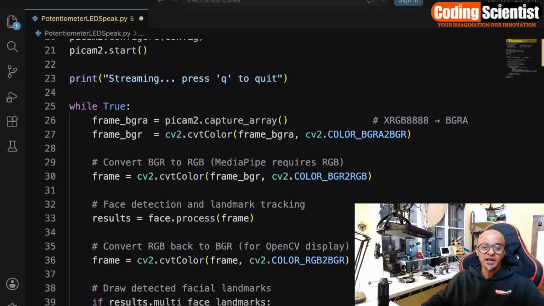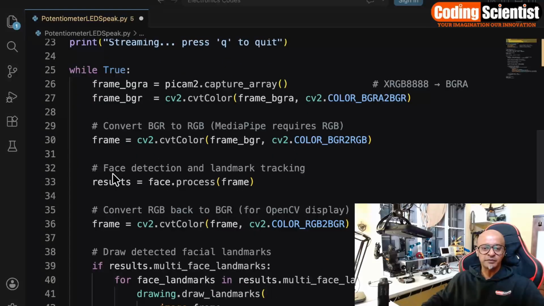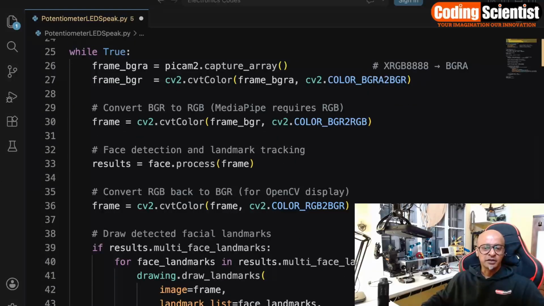Now comes the AI processing stage, right? This is an important stage where the command face.process, that's the function for the frame, sends the image to the MediaPipe face mesh model. If a face is detected, MediaPipe generates hundreds of facial landmark points as small tiny dots representing the geometrical positioning of the face.